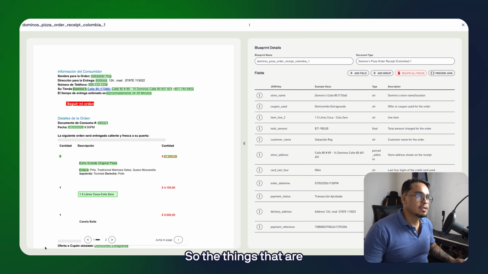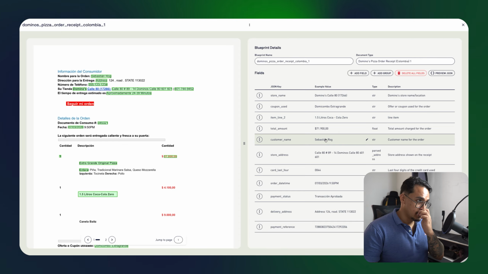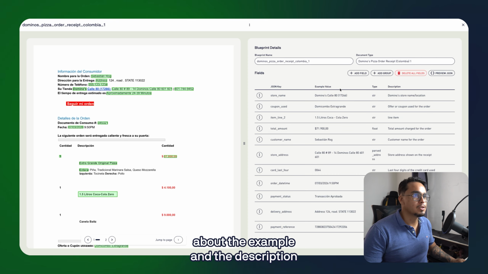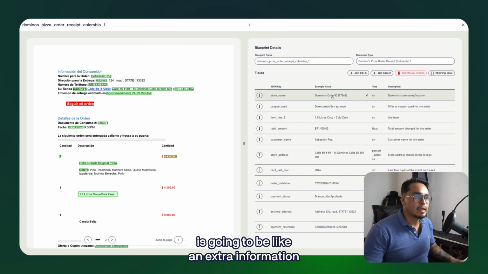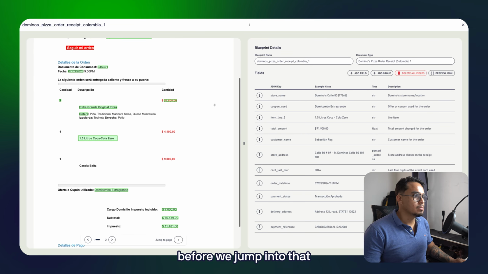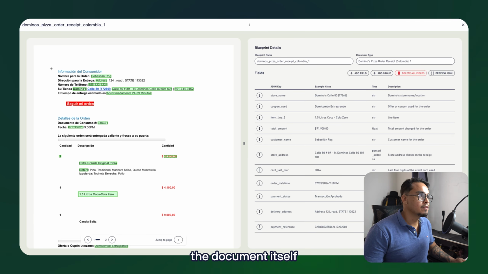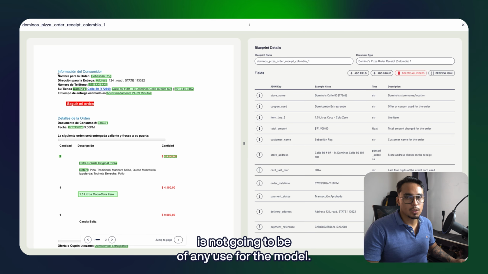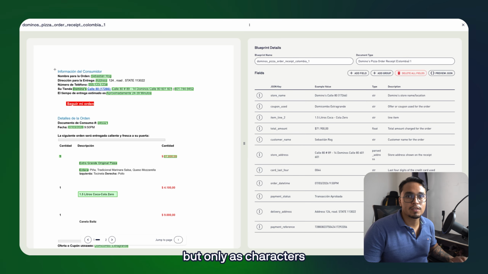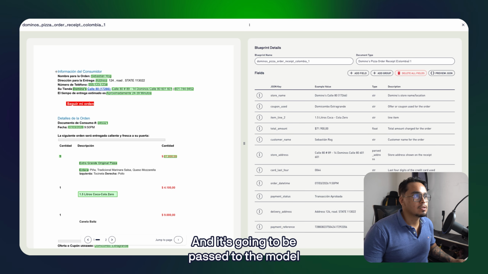So the things that are interesting for the blueprints are the example value and the description. In the model, when we talk about the example and the description, it is going to be extra information for the model to work with. Something important to understand before we jump into that is that this image that we see on the left, the document itself, is not going to be of any use for the model. The model doesn't recognize this as a document or as an image, but only as characters. It's just the OCR information, and it's going to be passed to the model in a single line.